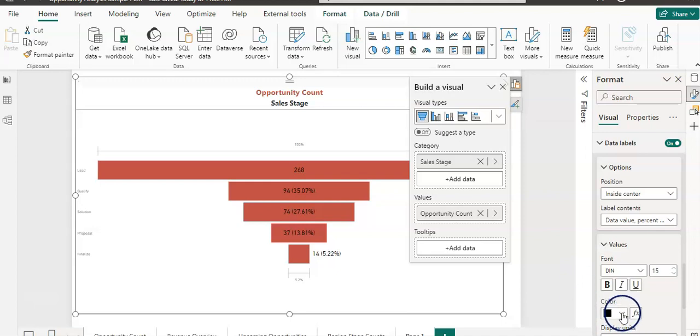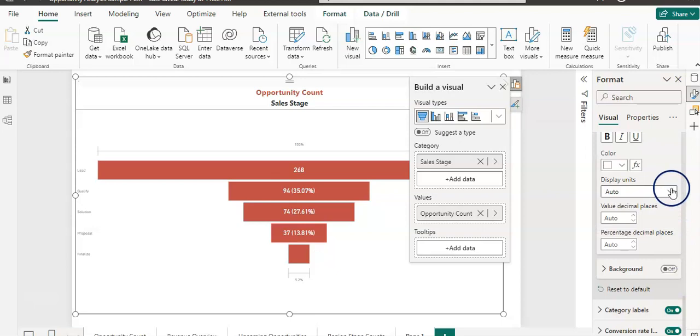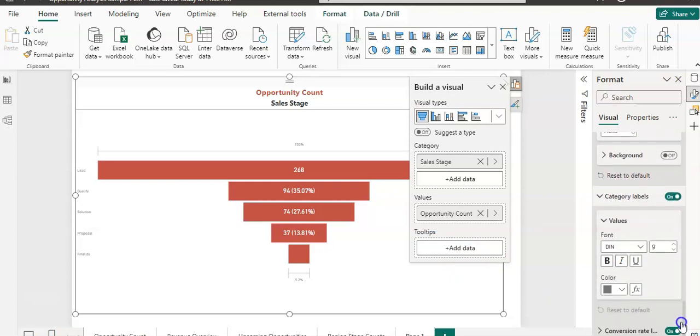So black, but I think the white looks good, so leave it white. The display unit auto should be okay because we don't have a huge number. You can change the background of the data labels, then the category labels. So let's increase the size of that as well.